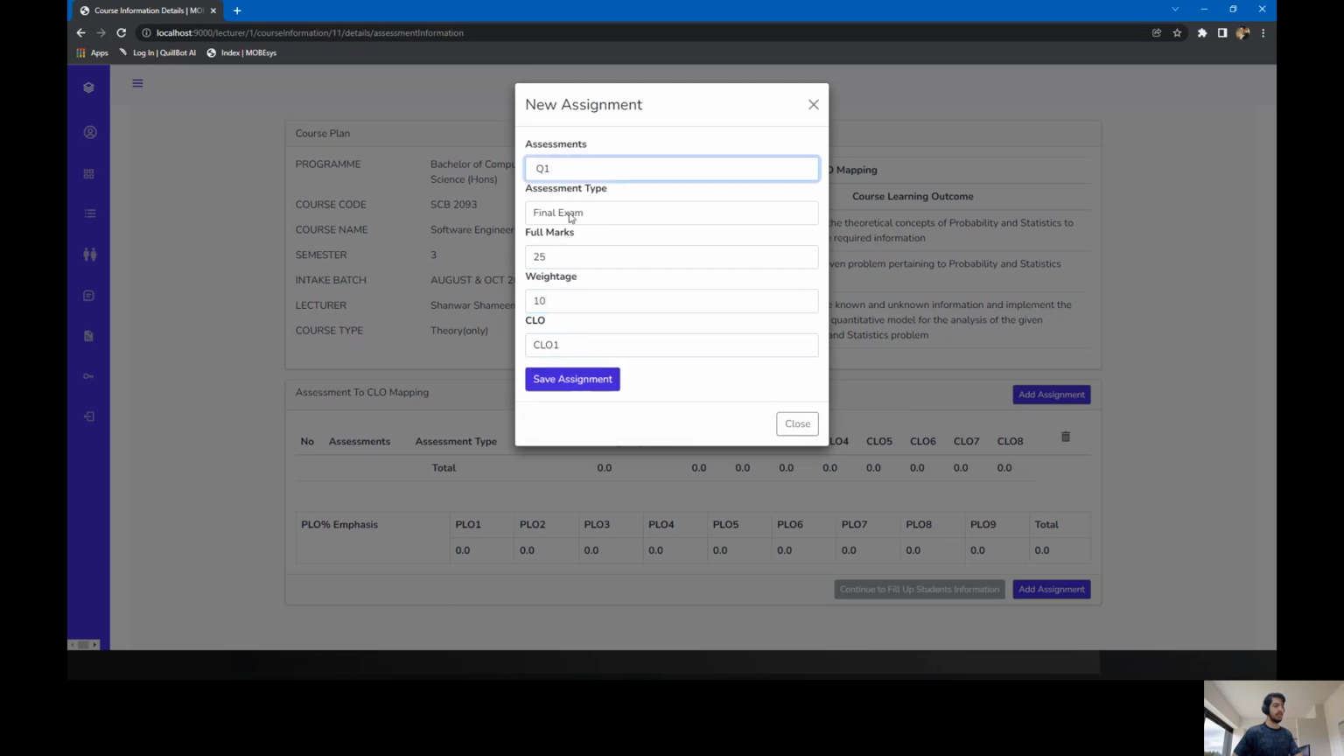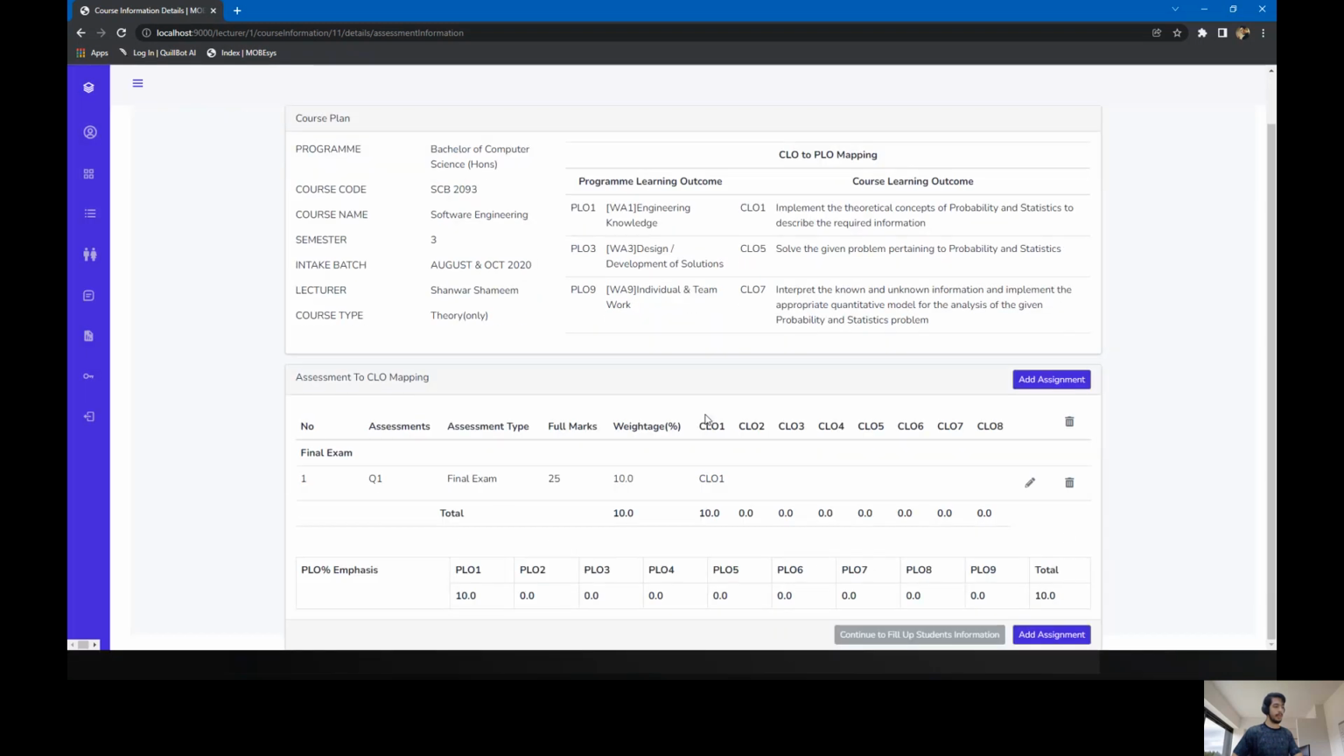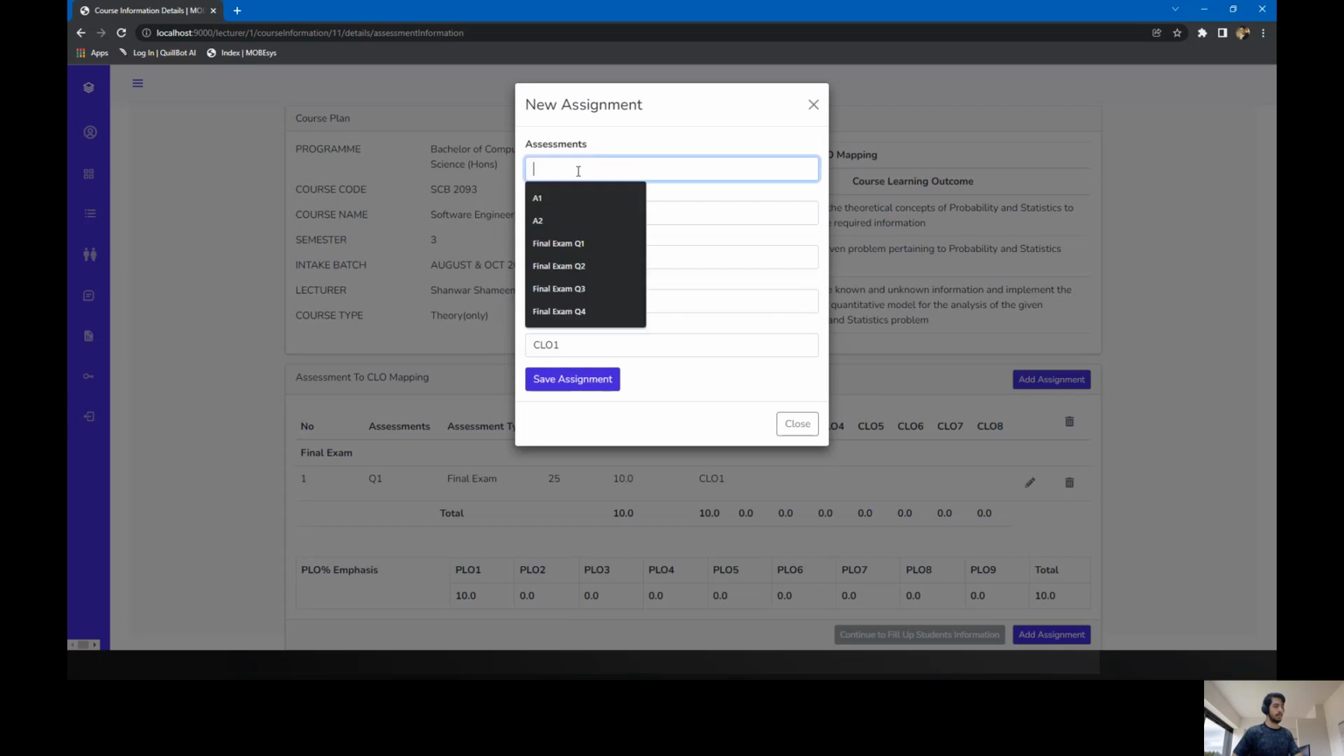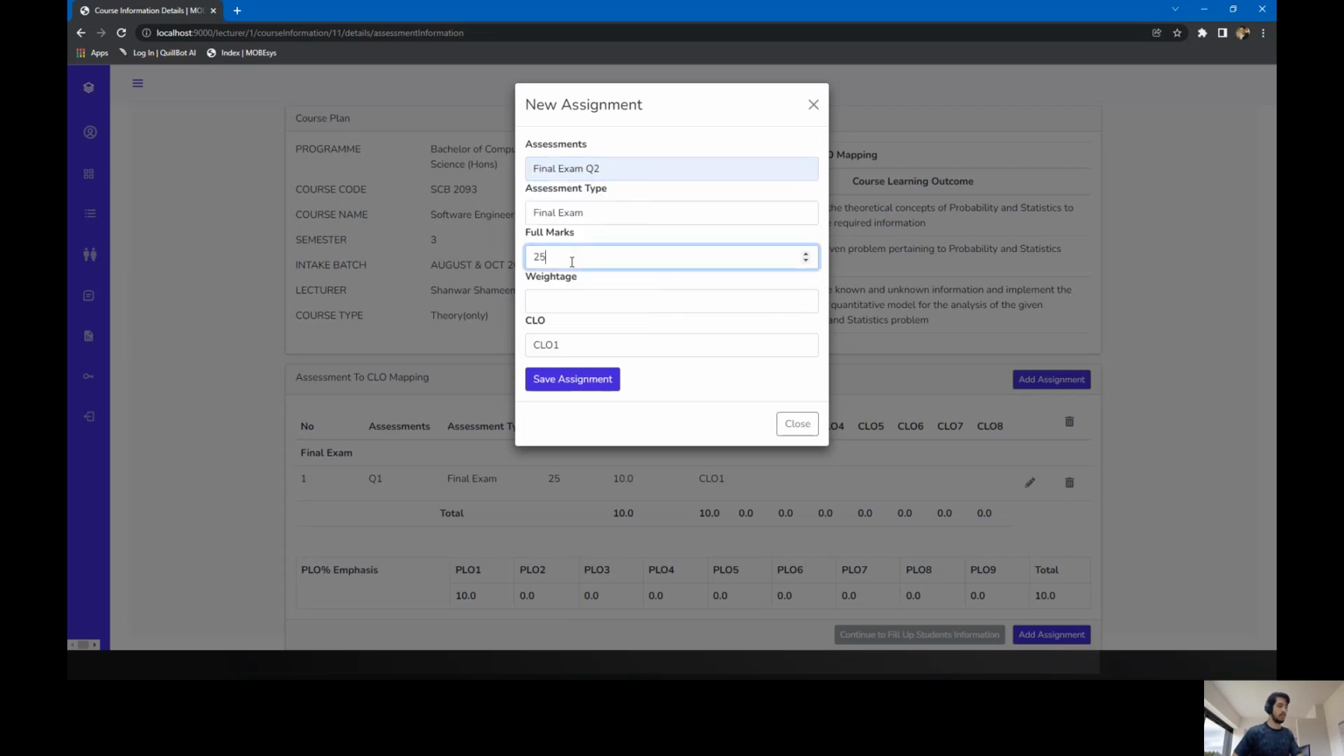And that question 1 from the final exam is associated to CLO 1, or maybe CLO 5, or maybe I have more CLOs to link. So I will just go, for example, CLO 1. So I have this, and then I will also add final exam, question 2. And then it is maybe 25 marks, and then maybe 15 weightage with CLO 5.